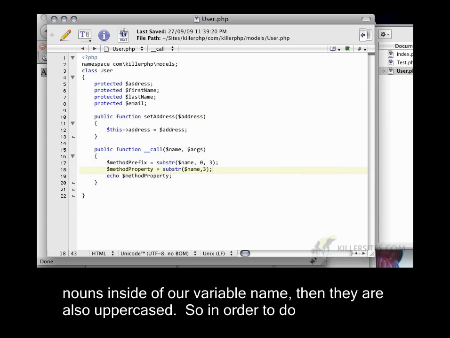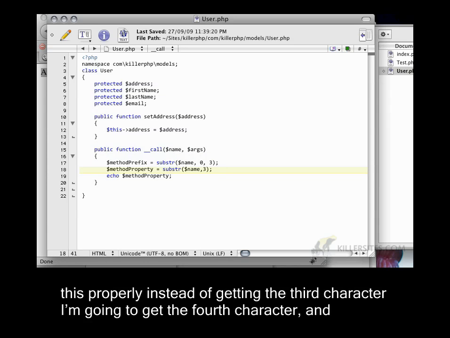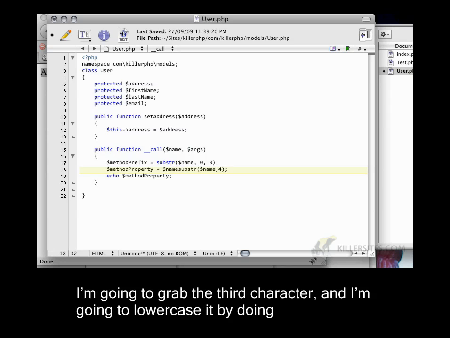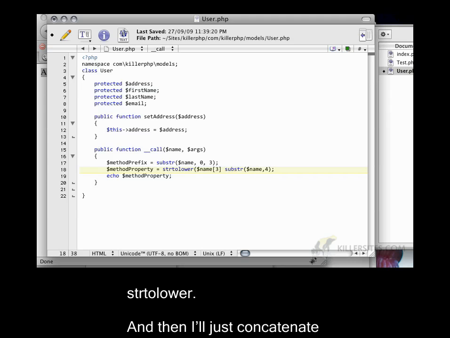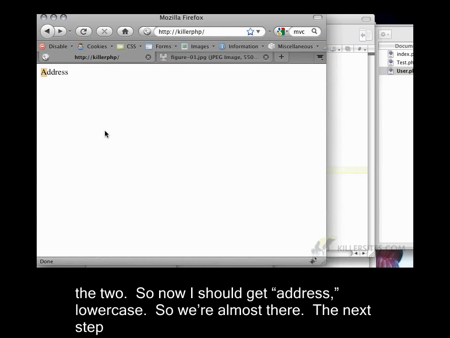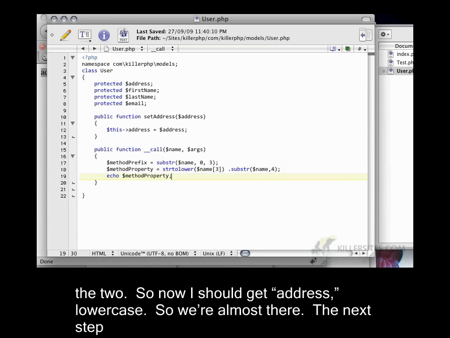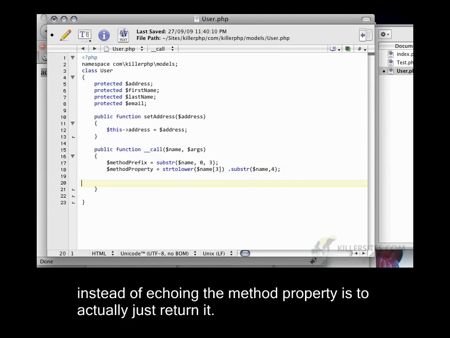So in order to do this properly, instead of getting the 3rd character, I'm going to get the 4th character, and I'm going to grab the 3rd character and lowercase it by doing strtolower. And then I'll just concatenate the two. So now I should get address, lowercase. So we're almost there. The next step, instead of echoing the method property, is to actually just return it.